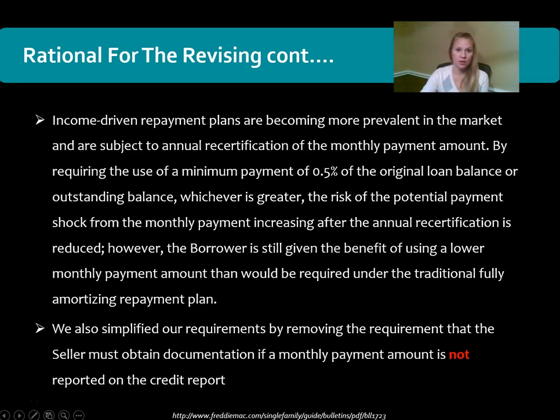Also, another thing to point out that's been revised is that it is no longer required for the borrower to provide any type of documentation if the payment amount is not on the credit report. So, me being an underwriter, that is a huge revision requirement that helps the underwriter out as well.